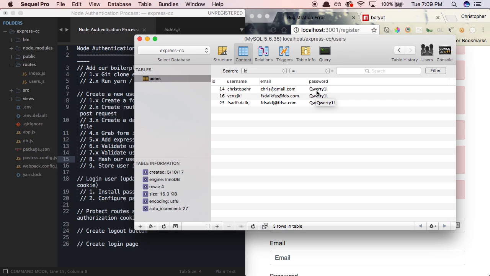The difference between hashing and encryption is that encryption is kind of like a two-way scrambler. We scramble up our password and then someone can unscramble it later on. That's the difference: with hashing, we can't unscramble it; with encryption, we can unscramble it.